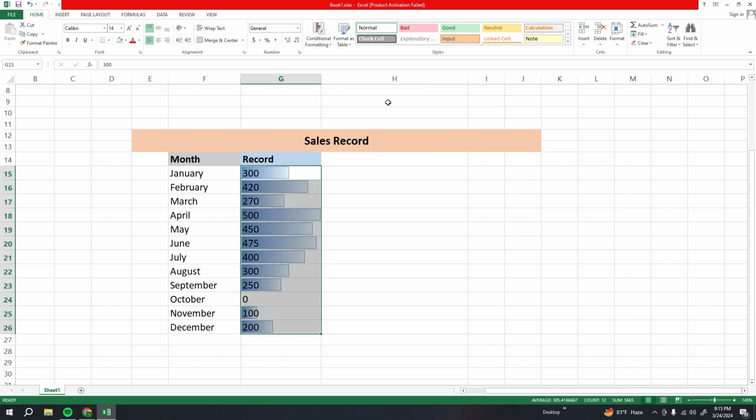Now look. April has the highest value, 500, so the bar fills the entire cell. The other bars are scaled relative to the highest value and 0 by default. November has the lowest value, 100, so this is the shortest bar. October has a value of 0, so this becomes invisible.